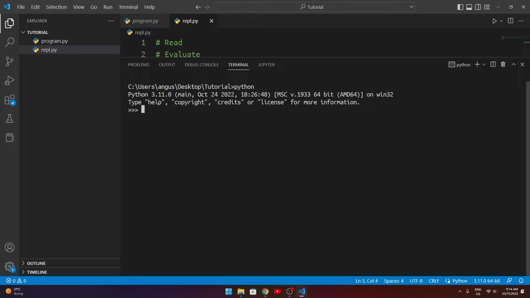As you can see, we're directly interacting with the very thing that actually evaluates our text code. It's actually the same program, so everything that works in one will work in the other.